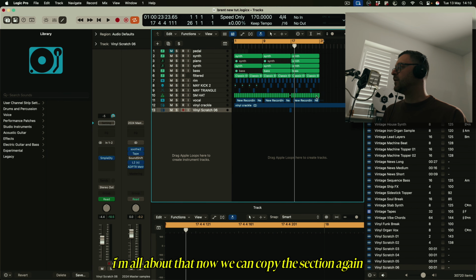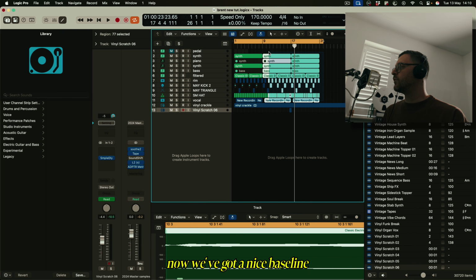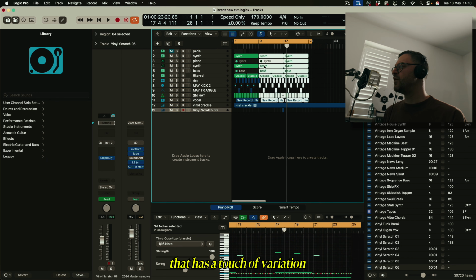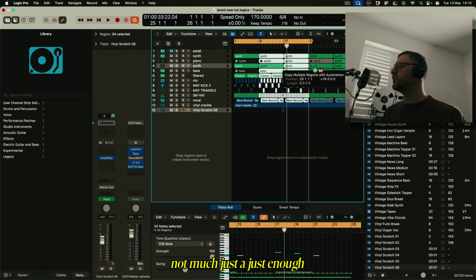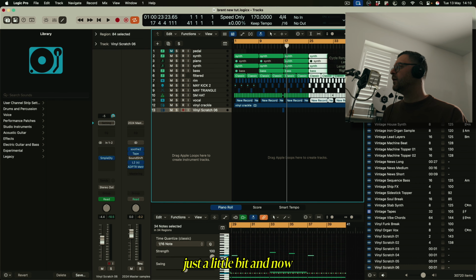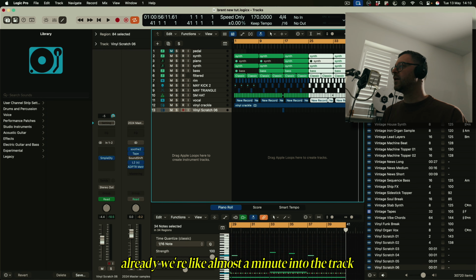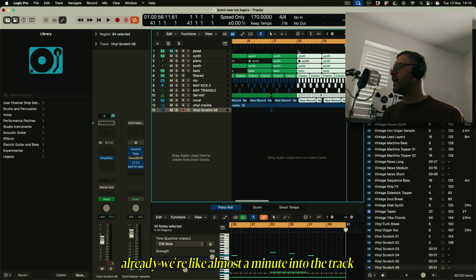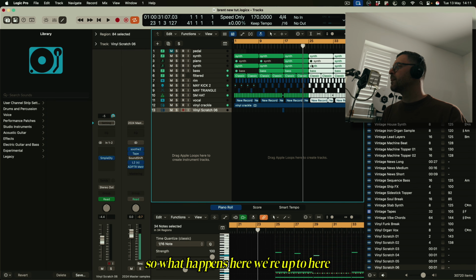Now we can copy this section again. Now we've got a nice bass line that has a touch of variation, not much, just enough, just a little bit. And now already we're almost a minute into the track. So what happens here? We're up to here.